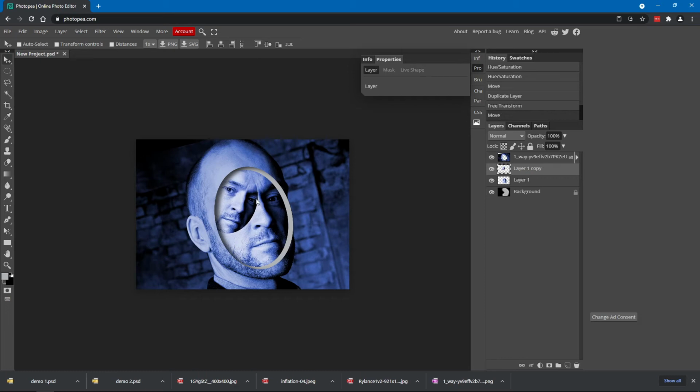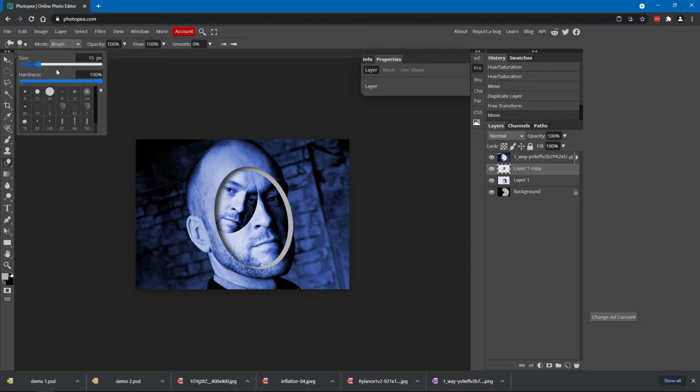Maybe I want to have it sort of fade. So to do that, I might just grab the eraser. Where's the eraser? E? Is that the eraser? Yeah, E for eraser. Maybe I can go up and get a soft edged brush. This one here. Hardness is all the way to the left. Increase the size a little bit. Increase the size a lot.